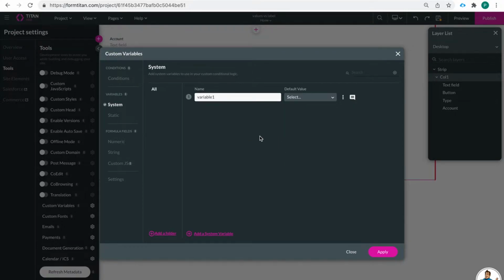But the important part of the system variable is that it can only be one of these values, and you should not add a system variable to assign it a unique value later on. That should be used for static.